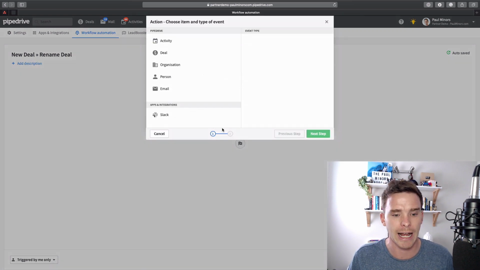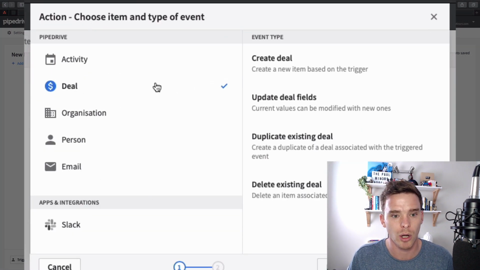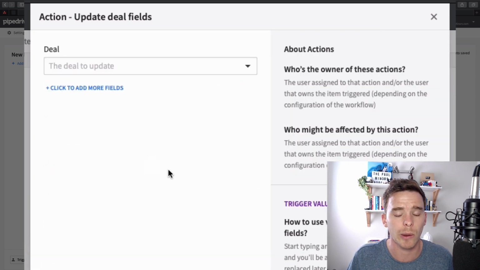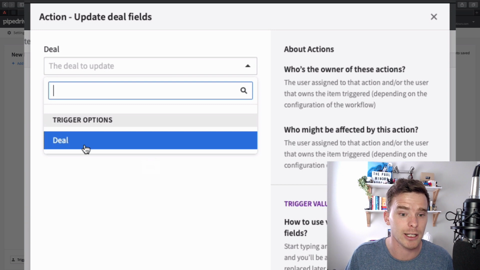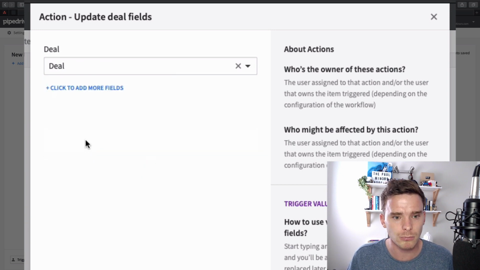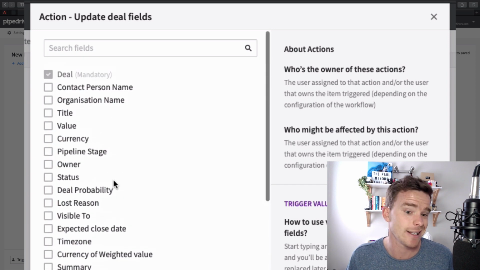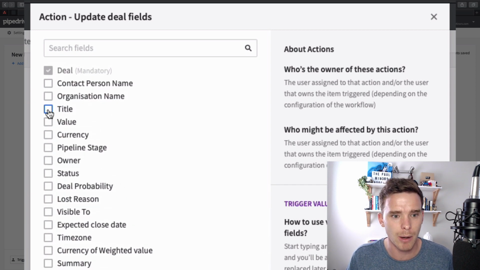Now I'm going to set up my action, which is to update the deal. It's going to ask me which deal I want to update, and the only option is the deal from the trigger, so that's easy. I'm going to click here to add more fields, and these are all the potential things about my deal that I can update. So I want to update my title.